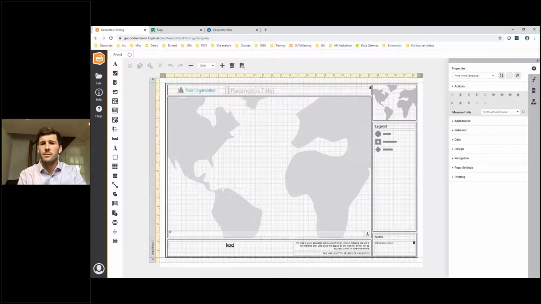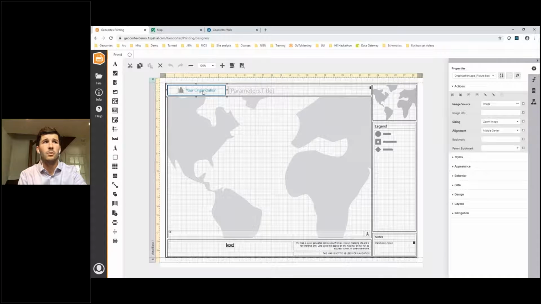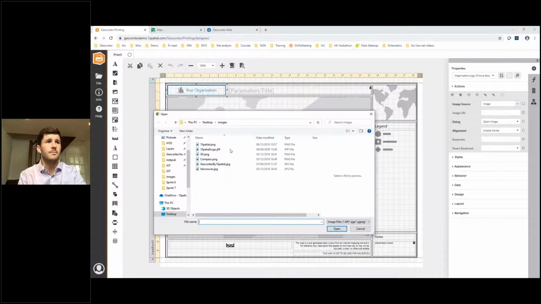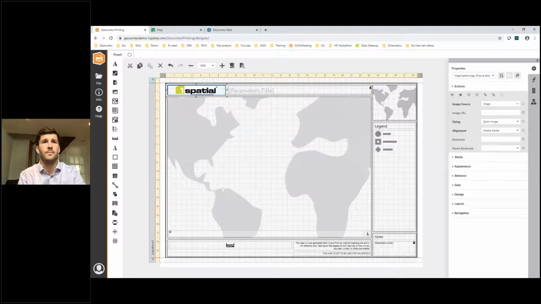Now we have seen a preview of this template, I can make some changes in order to personalize this template for my own use case. So for example, I can start by just adding our own logo, which I can easily do by selecting your organization and then choosing the image source.